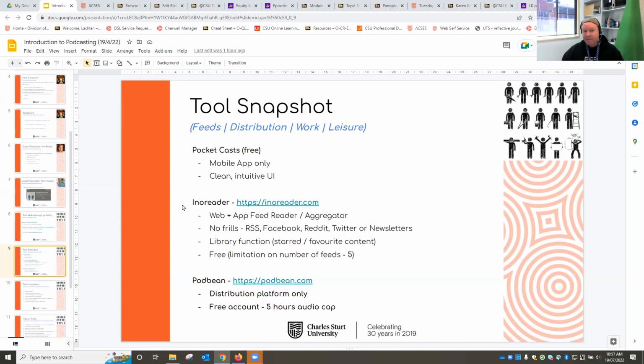Then you open the email on your phone and you have the RSS feed. INO Reader also has an app version, but basically it's a very no-frills aggregator of podcasts if you want them all in a kind of dashboard view. So you can look at all of your podcasts. It also gives you more data on what's happening with your podcasts. But it has a limitation that you can only keep track of 5 of your podcast feeds at any one time. So any more than that, you have to start paying for it. Pocket Casts, no limitation, as many as you like.